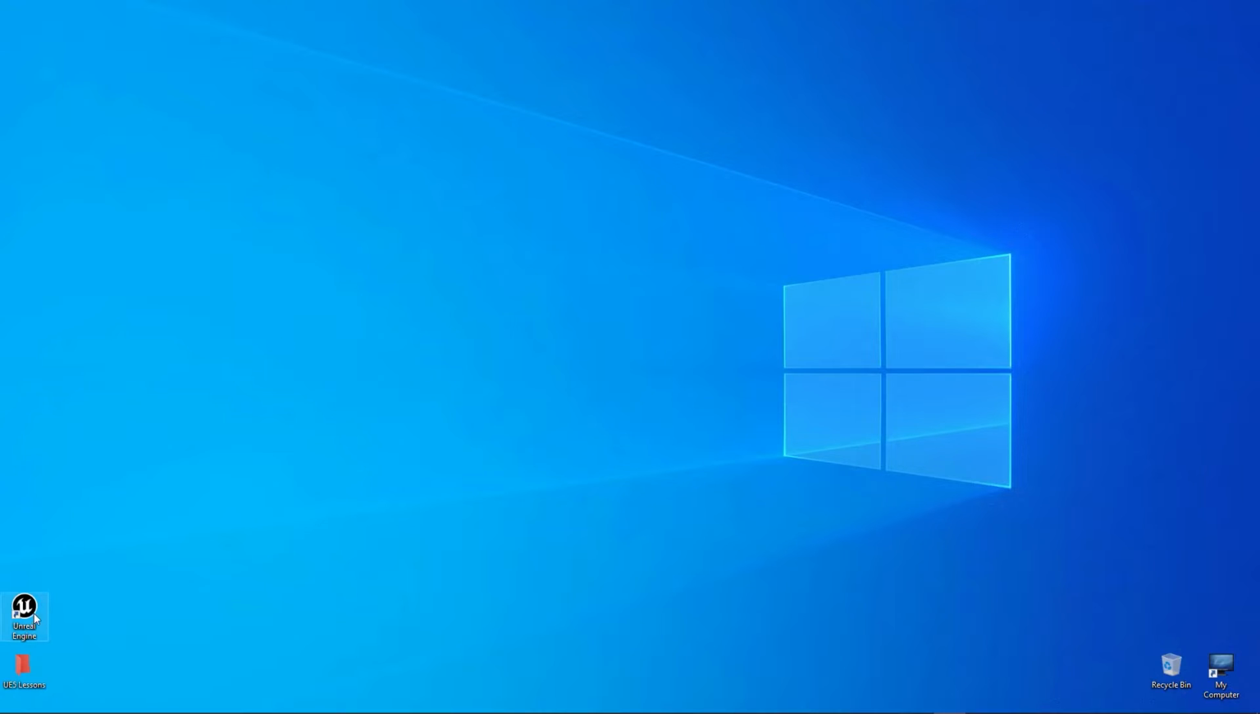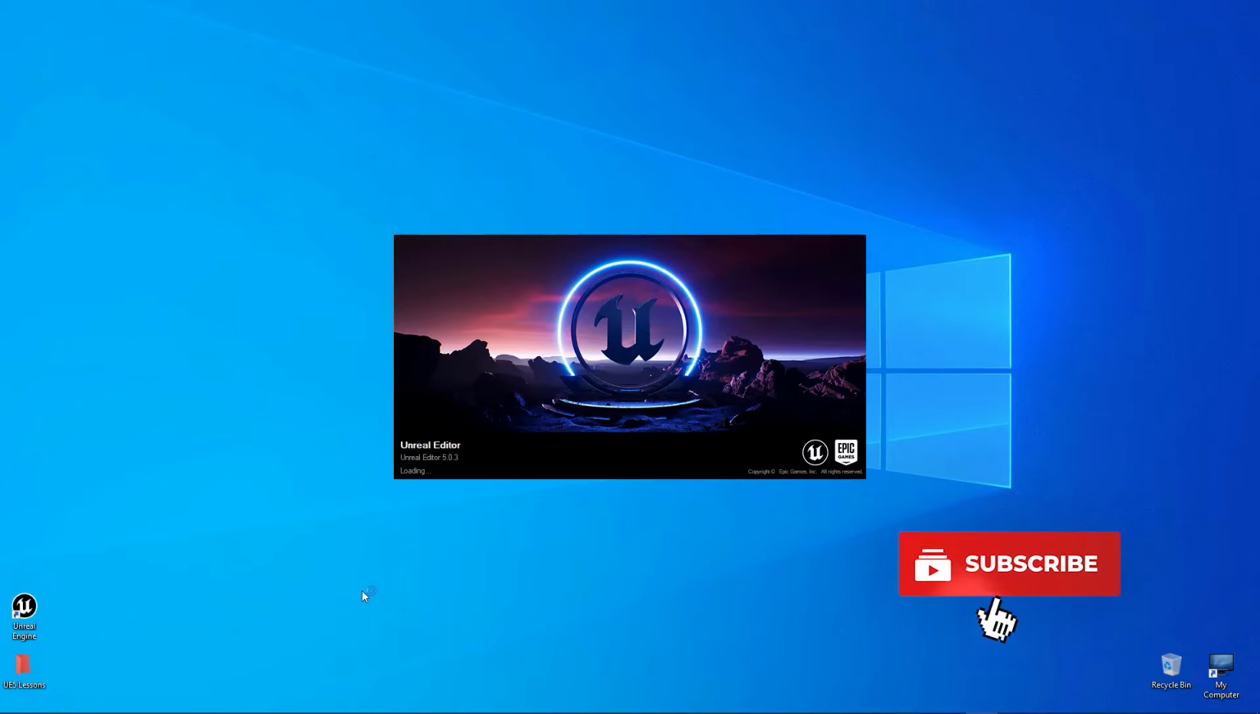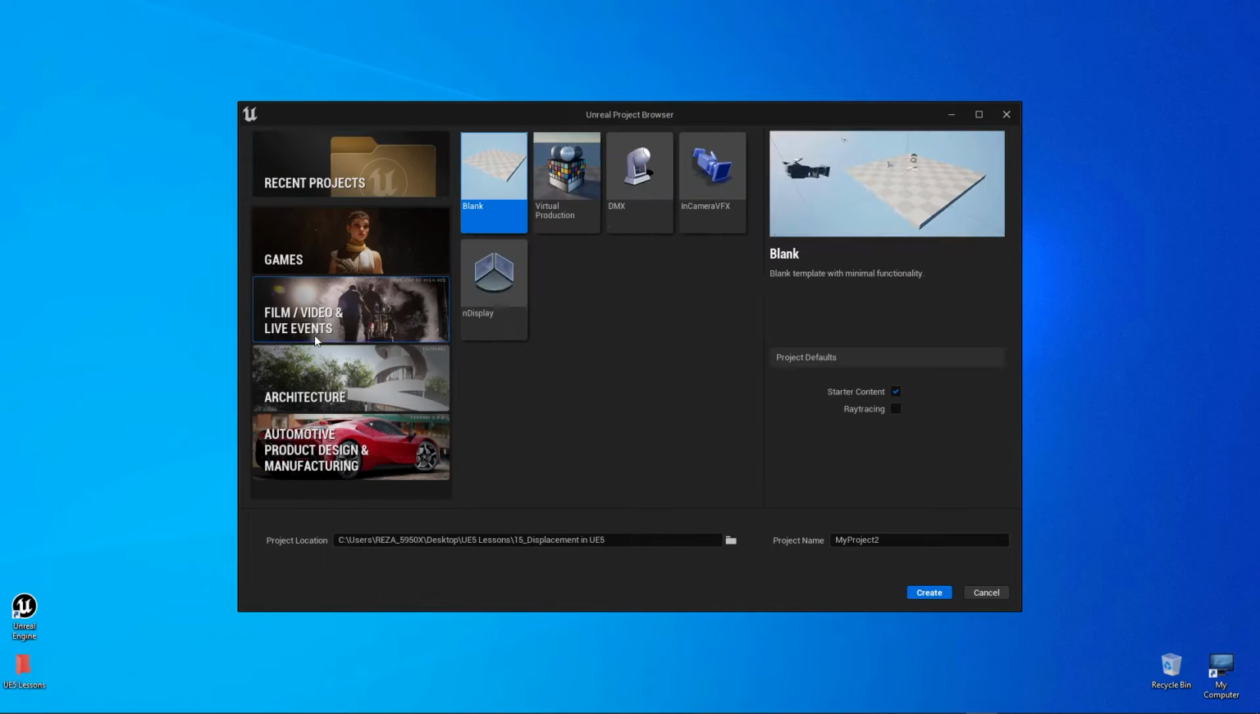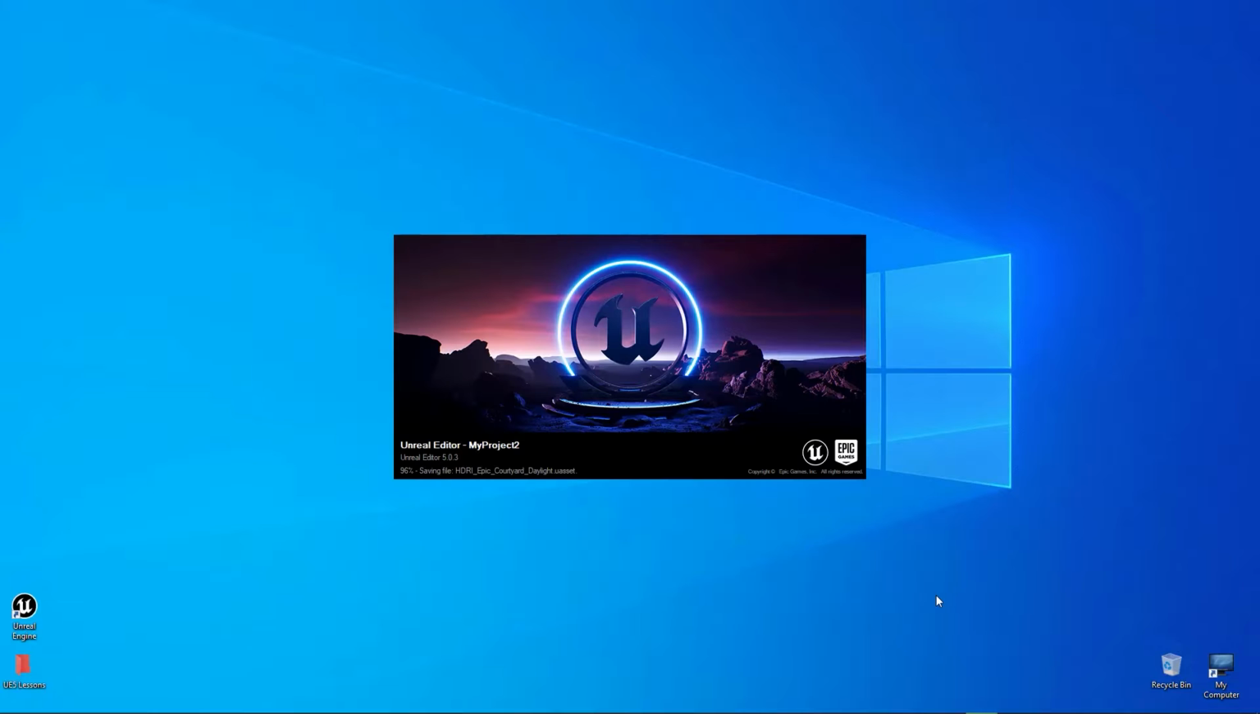All right, first things first, I'm just going to launch Unreal Engine. We really don't need any scenes. We just need a few textures and maps, which I will provide to you. All right, we have the Unreal Project browser open. I'm just going to go with a blank scene.